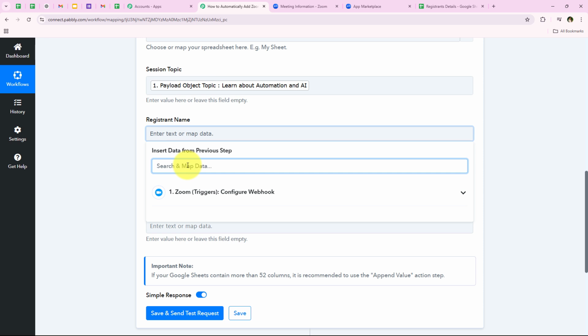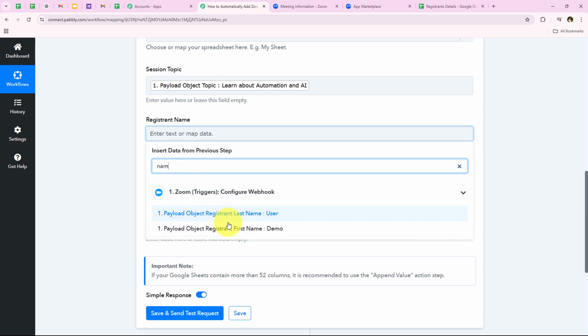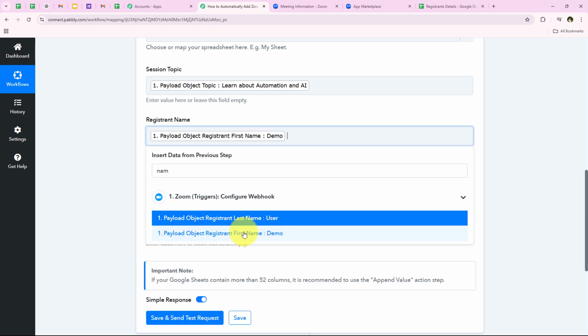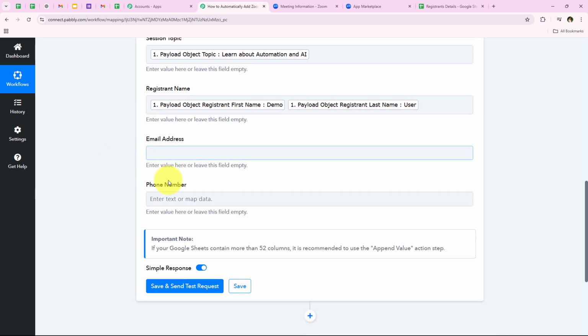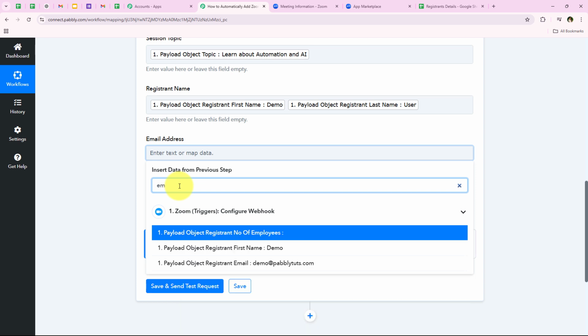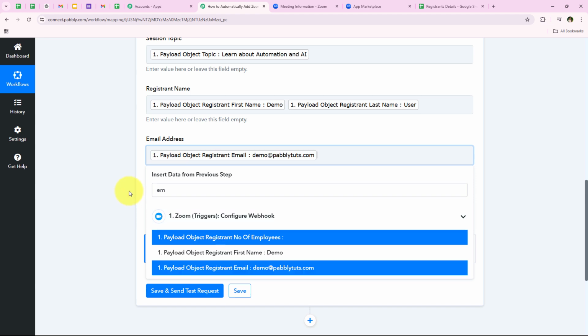So we're going to map this. I'm going to look for name in the previous response, and as you can see, first name demo, so we're going to map it, put a space, and then map the user. We're going to move on forward. It is saying email address, so yes, we're going to map the email address. Also, I'm going to look for email address, and as you can see, demo@pabblytudes.com. So we're going to map it.